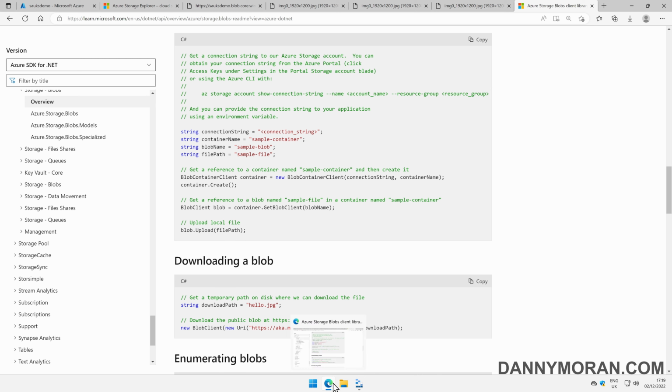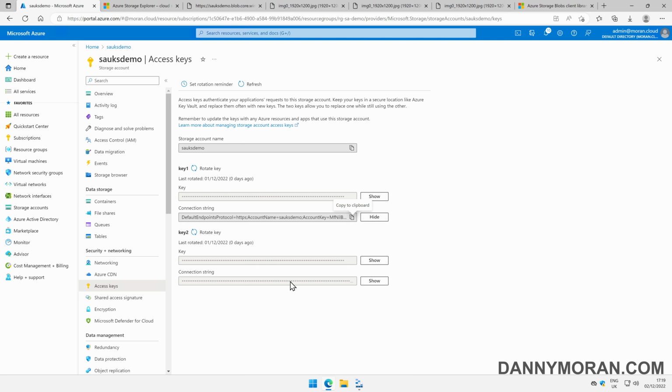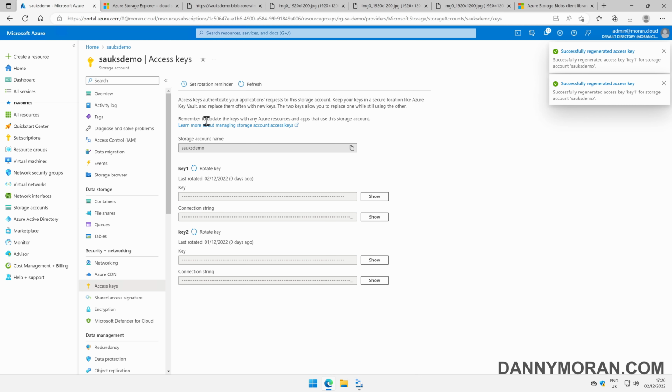So to actually integrate this into your application, you would use these access keys to give you permissions even to private containers so you can upload the files. If for whatever reason your key gets leaked, like I have here, and I've just shown my key to the internet, you can press rotate key and then it will generate you some new keys. And you can do that for key 1 and key 2.